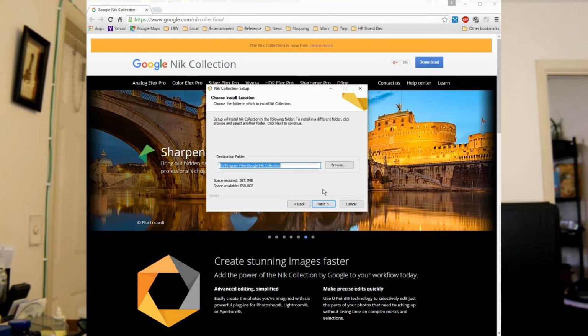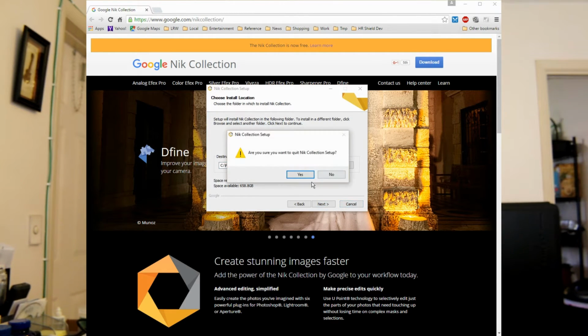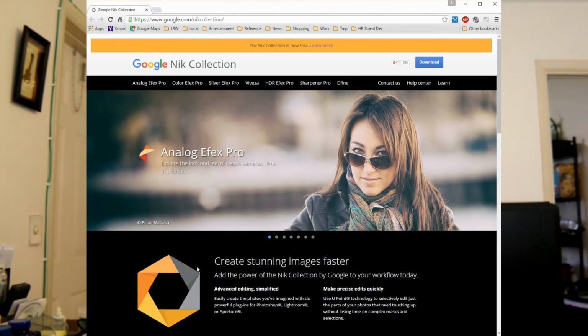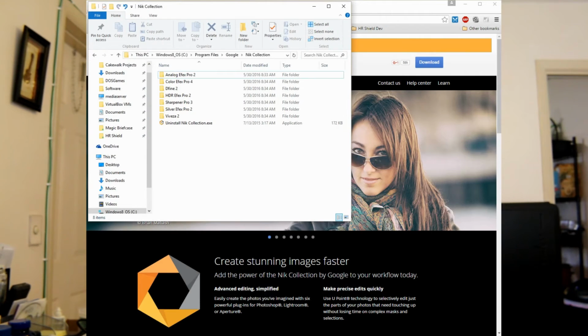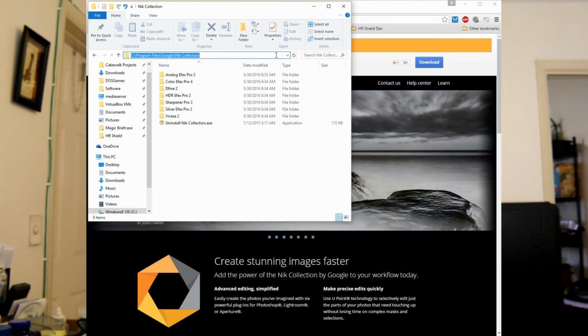So you'll just next through it and install it, which takes several minutes to run. I've already done it on mine, so I'm going to cancel here as I already have everything on the computer. So the first thing we're going to take a look at is the folders where the Nik Collection is actually installed to by default. Now this is the same one that you saw on the installer, Program Files Google Nik Collection, and you'll see that there are several folders with all the plugins, which is great.